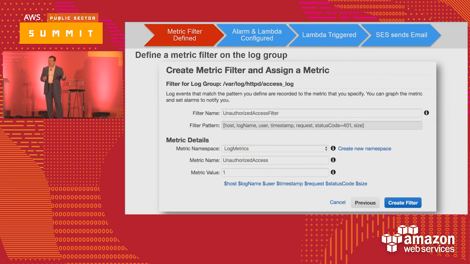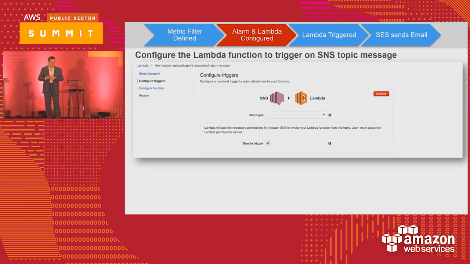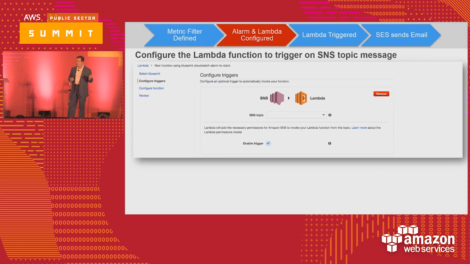So we're going to create a filter pattern to only extract 401s. We're going to create a metric for that filter pattern. And we're going to create an alarm for that metric. So if I get more than 5 unauthorized accesses or 401s in 5 minutes, it's going to trigger an alarm. The alarm trigger, the way it works is it's going to send a notification to an SNS topic. Now again, I'll show you what that topic text looks like. It's not super useful. It shows you, hey, this alarm has been triggered. It doesn't show you what's actually going on.